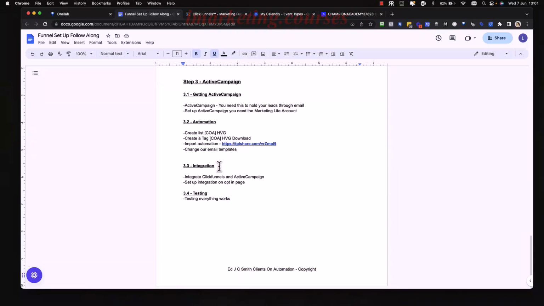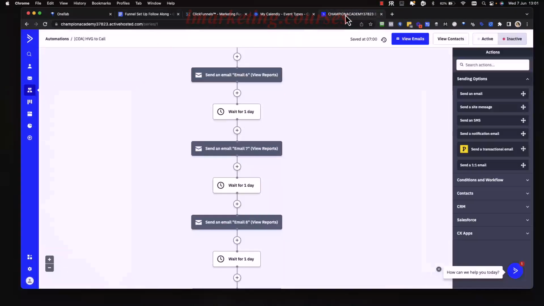We're now at the integration step. So we want to integrate ClickFunnels and ActiveCampaign. We need ClickFunnels to send the details of anybody who signs up for your HVG to ActiveCampaign, to then add them in here and then receive all their emails. So we're going to just integrate them.